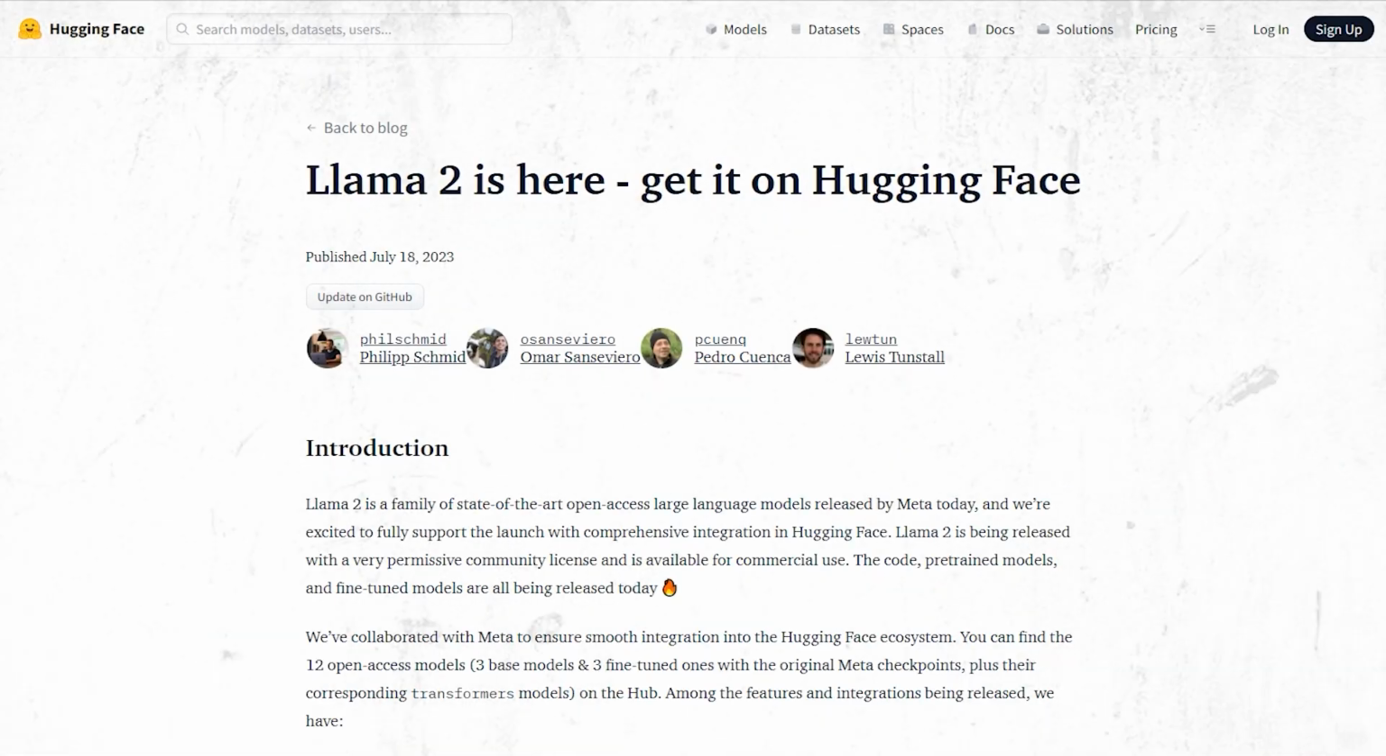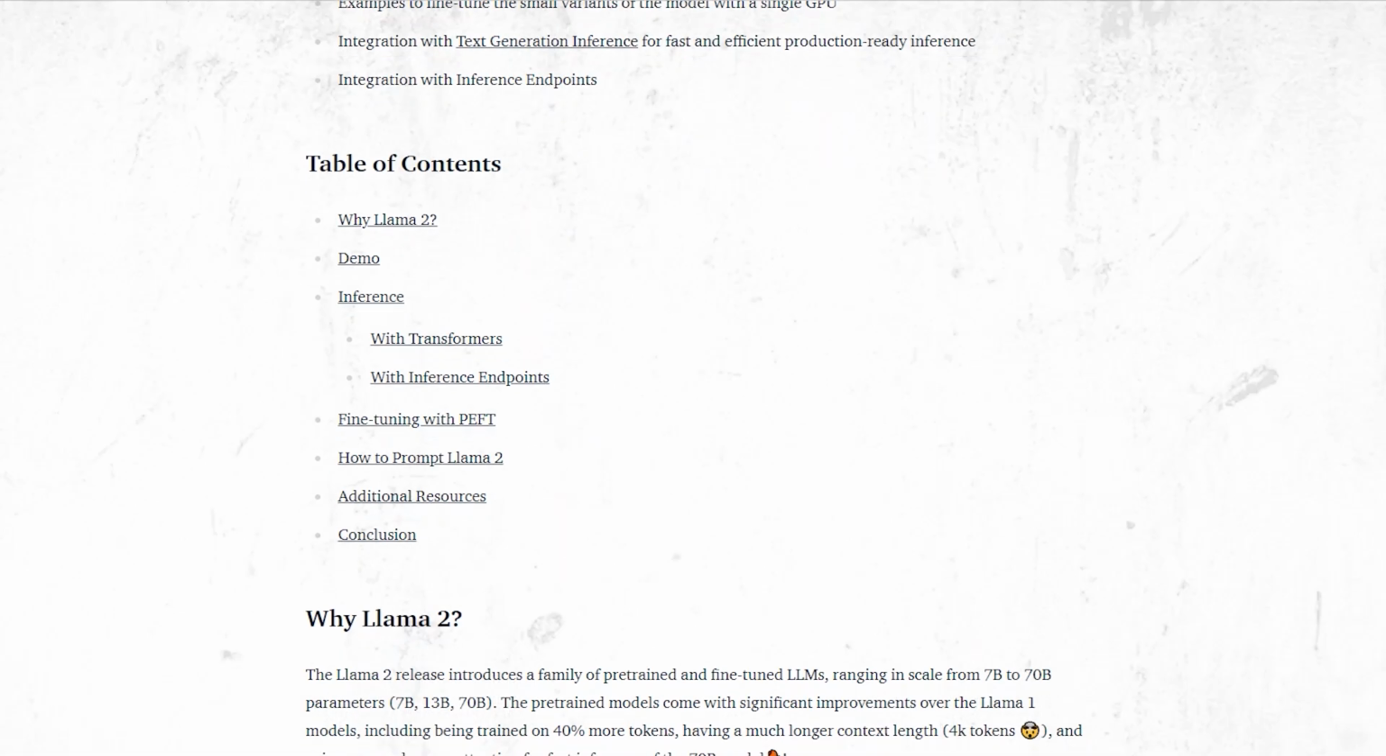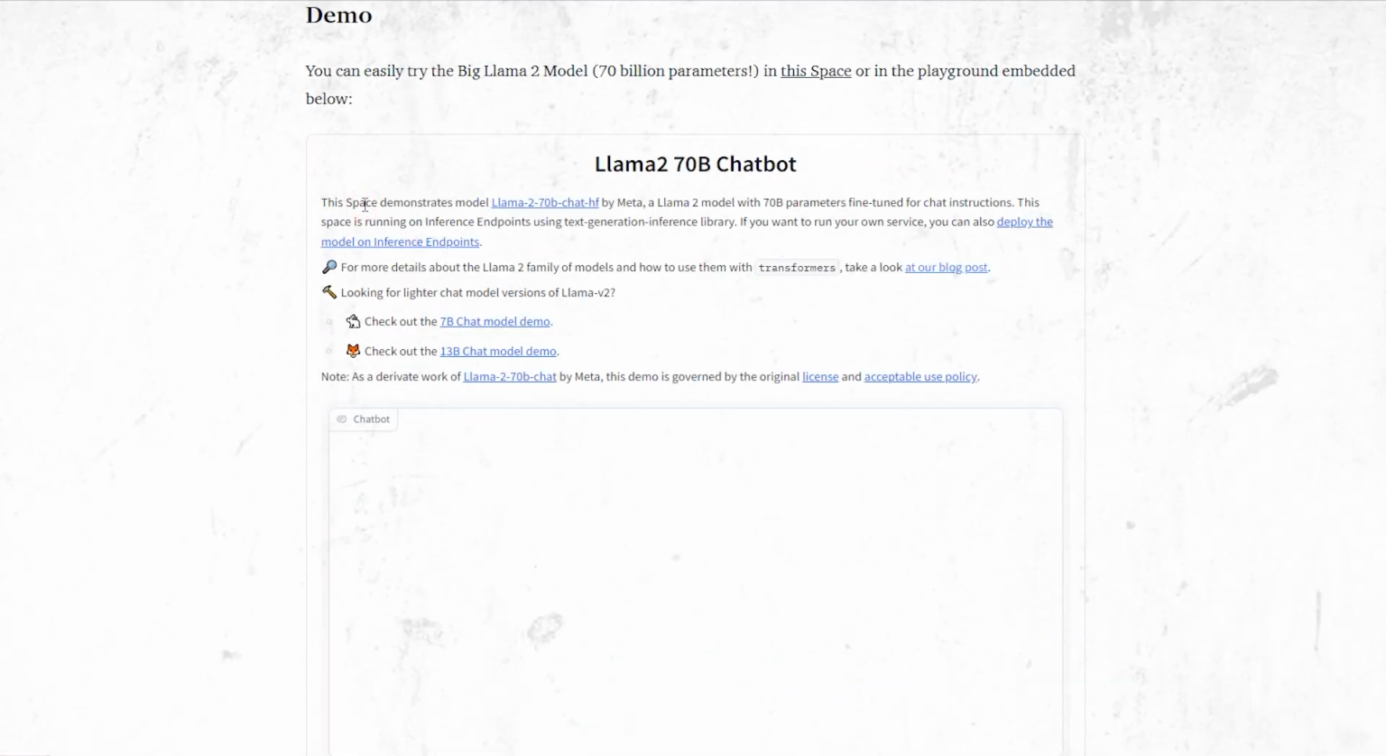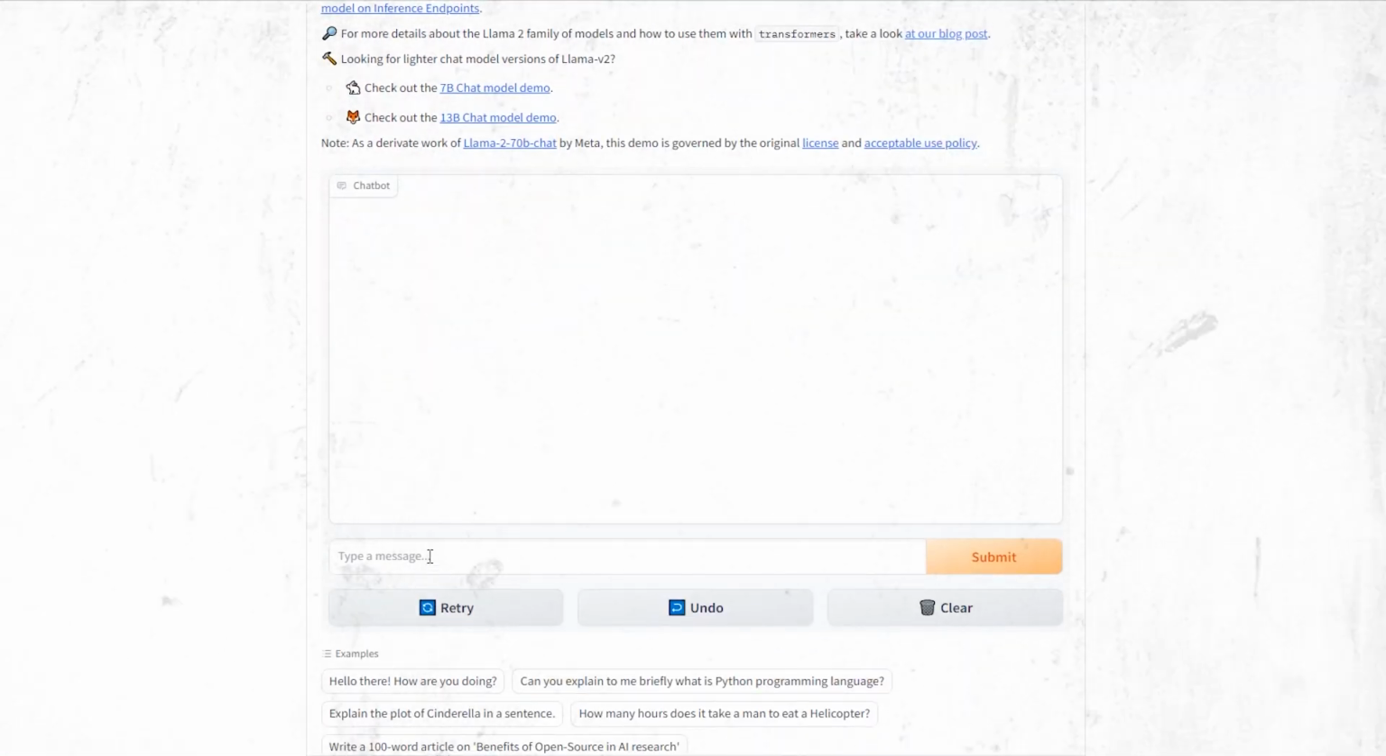Once you're on the web page, scroll down until you come across a section labeled Demo. There, you'll find a chat box. Feel free to type your message into the chat box and press enter.